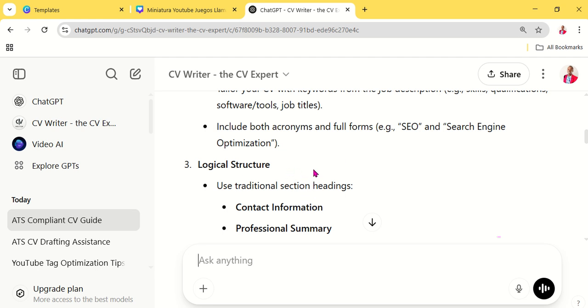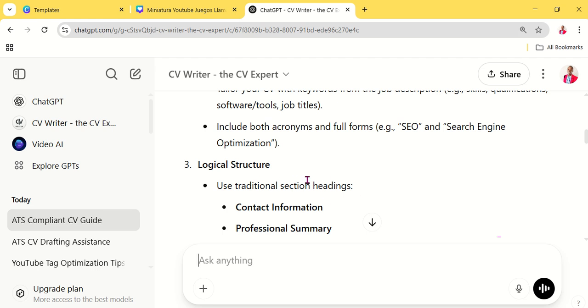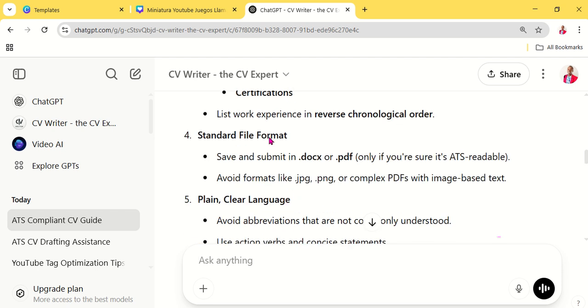There is also the logical structure. You should use the traditional section headings, whereby you start with the contact information on the upper part, followed by professional summary, followed by work experience, followed by education, followed by skills, then lastly followed by certifications. You should be able to list work experience in a reverse chronological order.